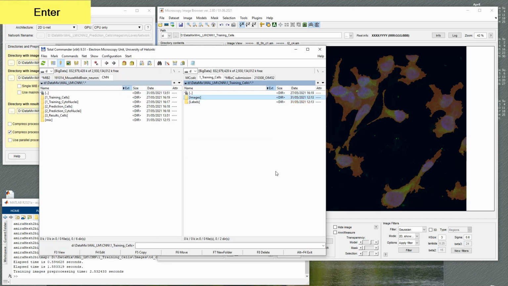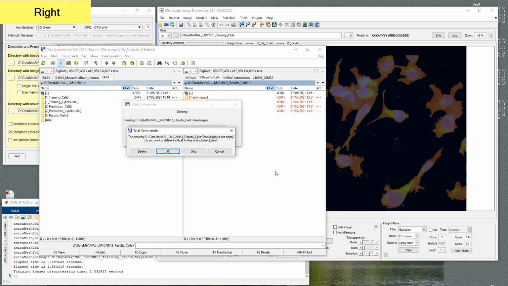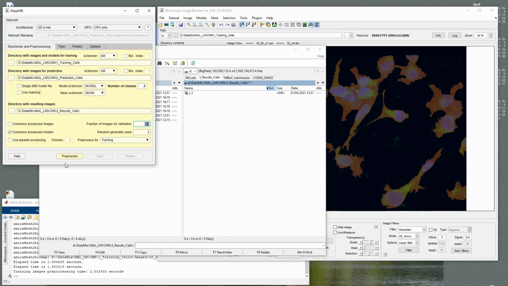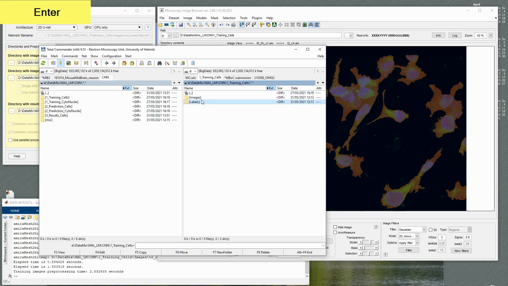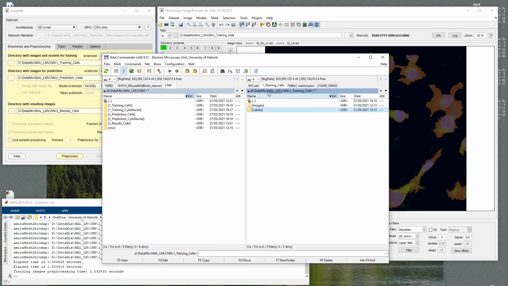And these files will be copied to the results cells directory. So these folders were created. Let's delete them. Alternatively, we can work without the preprocessing. In this case, we can choose this first option, split files for training and validation. And here in our training directory, we create four other folders which will contain images that will be used for training and validation and their labels.